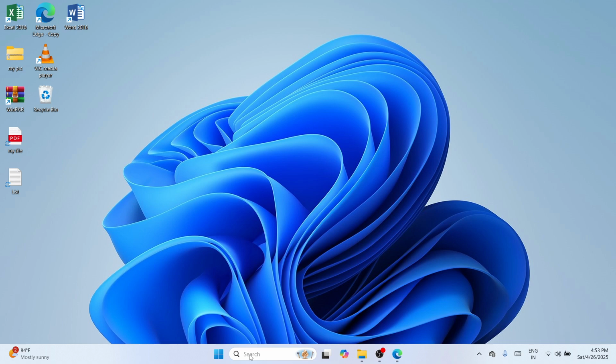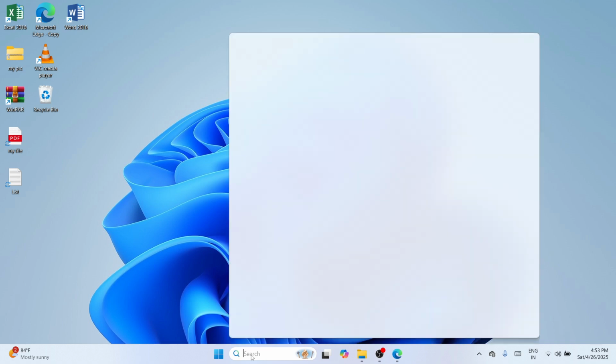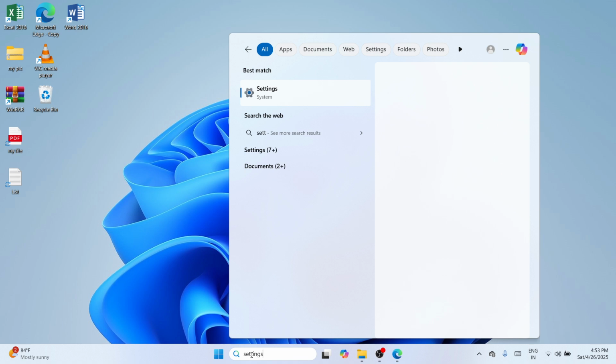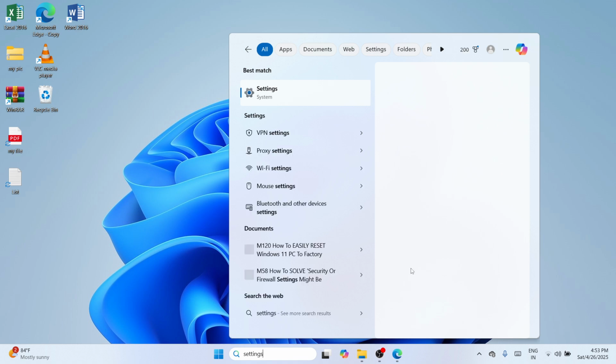Firstly, you need to proceed to the bottom search bar and here please type for settings. You can also press Windows key and I key together and in that way you would be able to bring up the settings. Here, please click on the open option to continue.